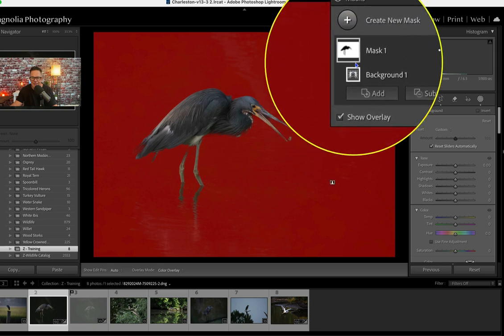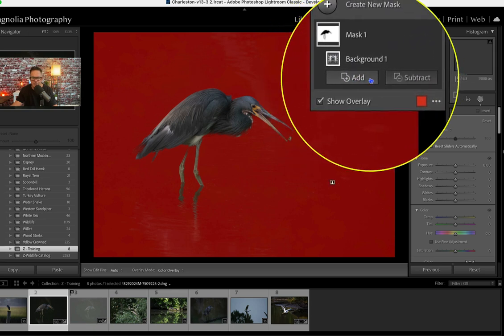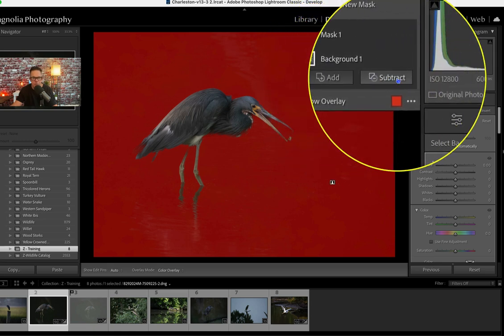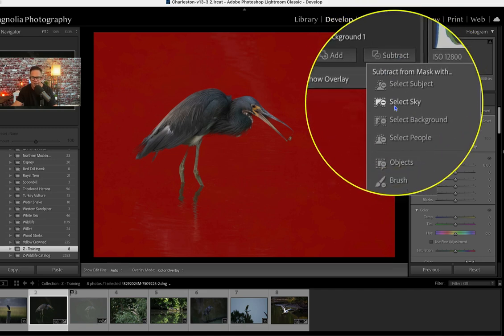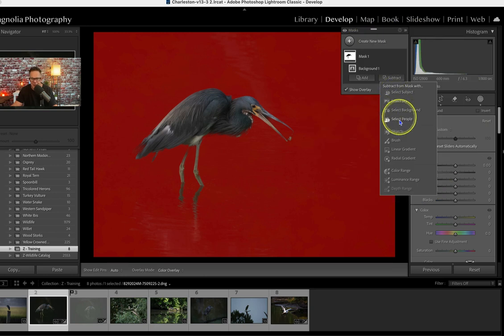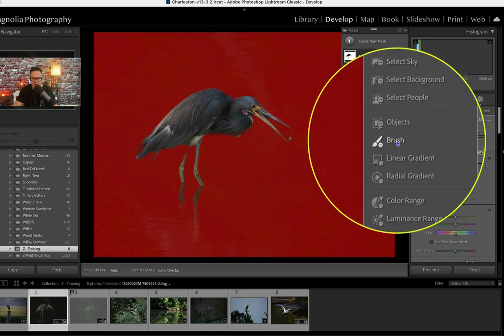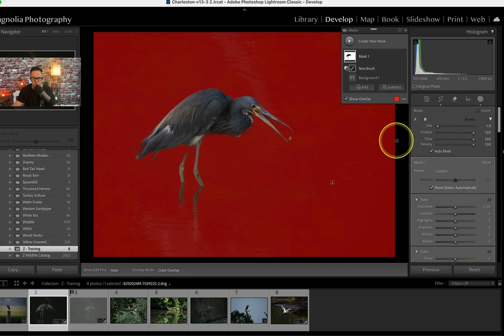That's okay, because Lightroom gives us options to adjust our mask manually. So if we come over to the mask that we just added, we have options here to either add to it or subtract from it. And of course, since the red is on the bird, we want to subtract. So we're going to select subtract. Then we have additional options, which are the same masks that we were just looking at for reducing the mask. Now, the easiest way to go about this is to just use the brush mask. So we're going to choose that.